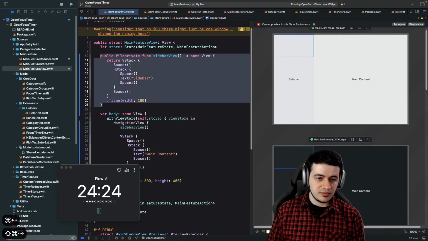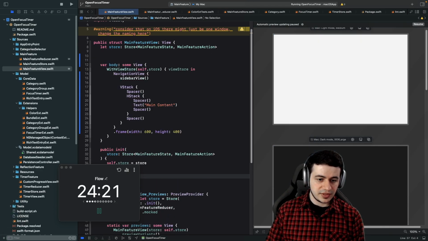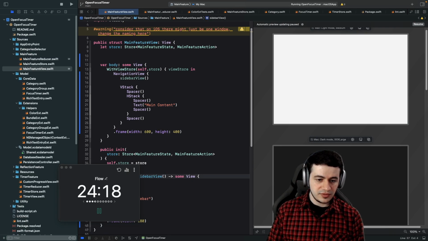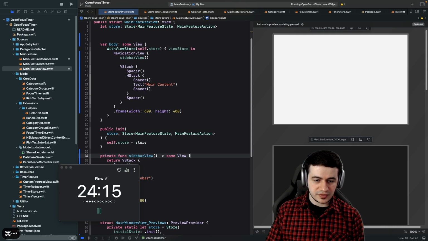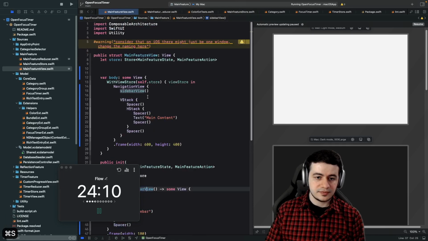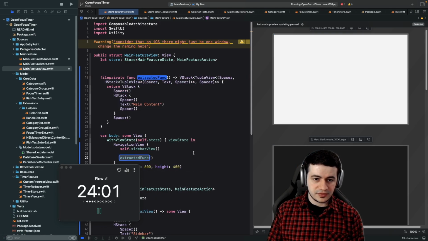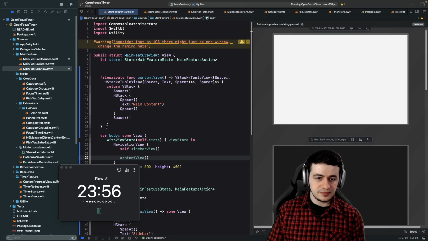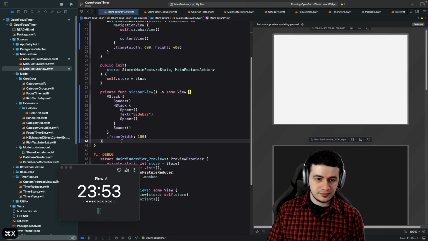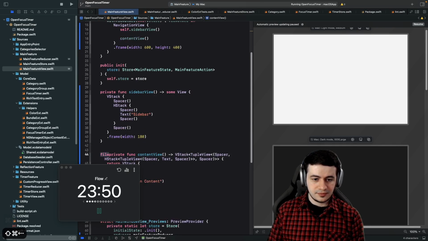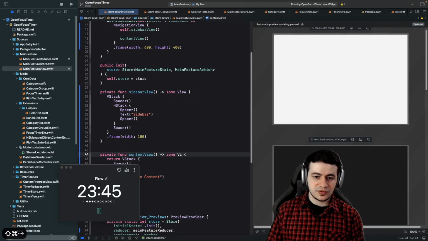And I want this to be below the body and even below the init. And no need for public, no need for file private, just private is enough. No need for the return. Otherwise this looks fine. Let's add the self-reference. Let's do the same here. This I'm going to call content view, I guess. And we don't need to specify the exact view type, let's just use some view.